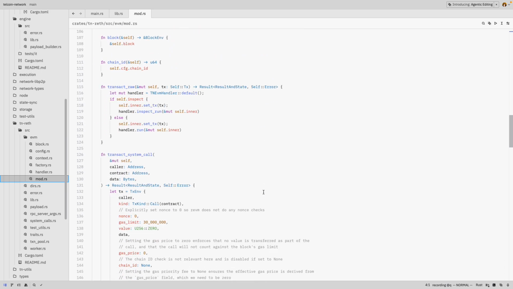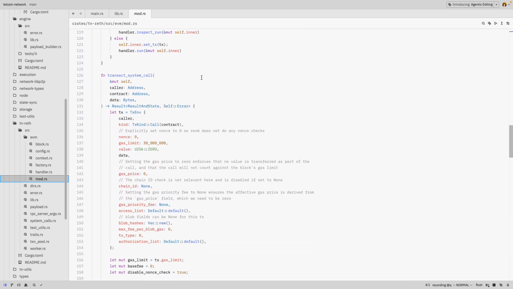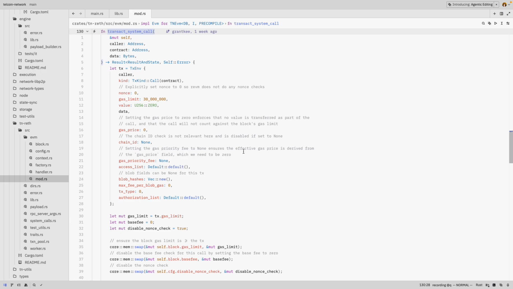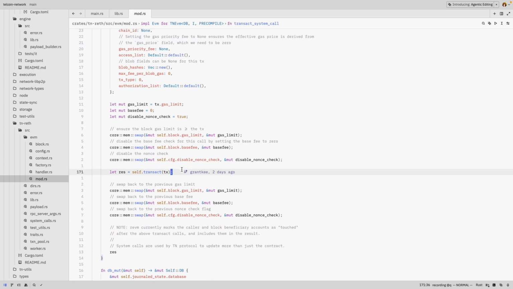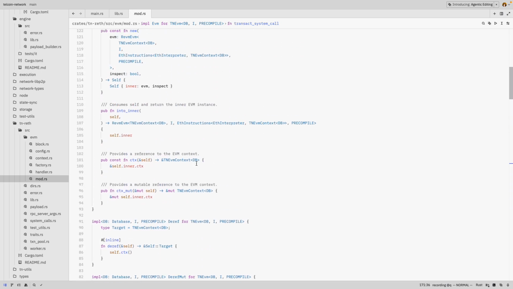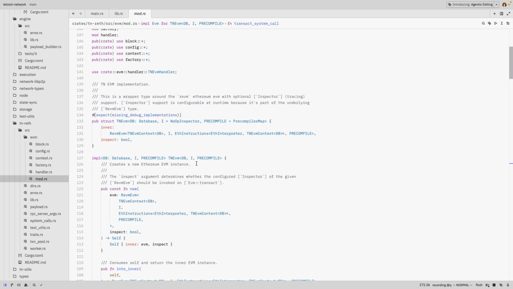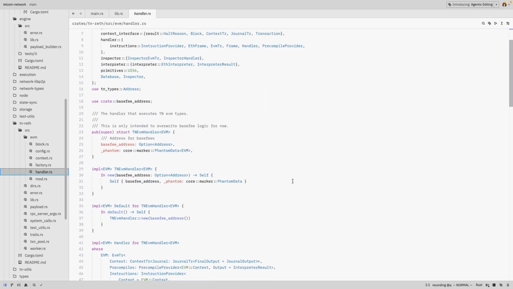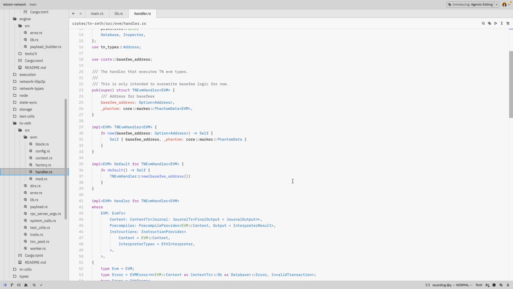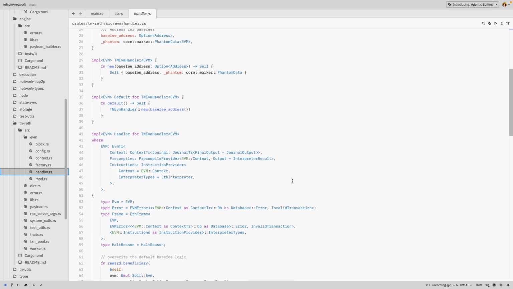So the two important places to start for EVM are inside of the mod.rs here. You can see down below, this is where the logic for transact system call is, where we're creating the transaction environment. We're actually calling transact on the transaction to go through the EVM. We have a custom handler as well that is responsible for a different approach to handling base fees. Instead of burning base fees, they are sent to the governance contract rather, for distribution and management off-chain.